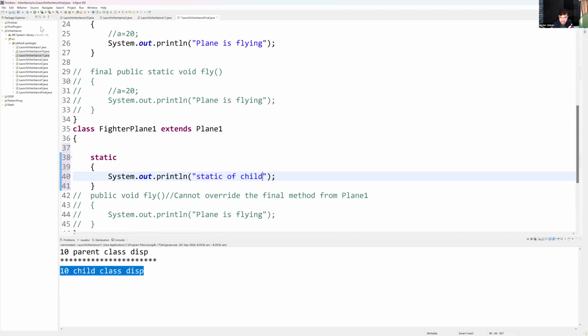Let me just execute this. What are you getting? Static of parent, static of child. Fine now. Is it clear, Sharif?